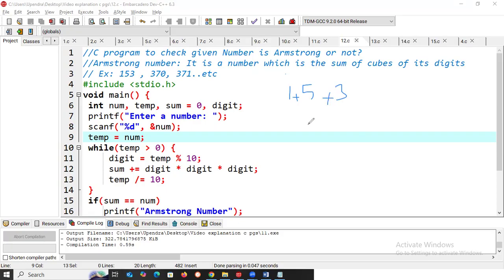You can see, students, 1 cube means 1, 5 cube means 125, 3 cube means 27. After adding these cubes of its digits, you will get the same number, students. It's called an Armstrong number. First of all, find the cubes, and after that you add all these 3 values, then you will get the same number. Understand? Like that 370, 371, something like that.